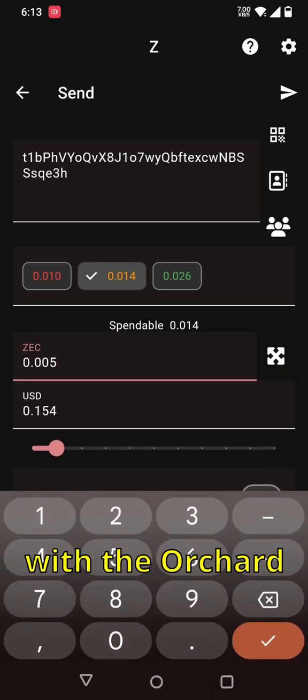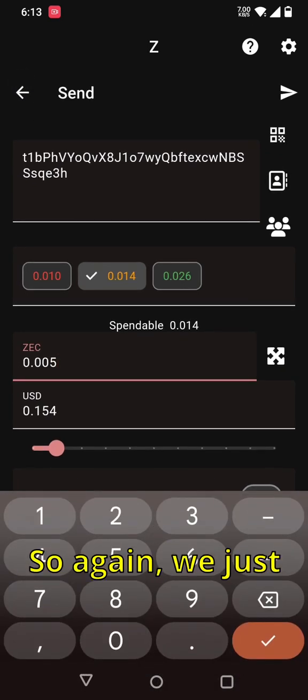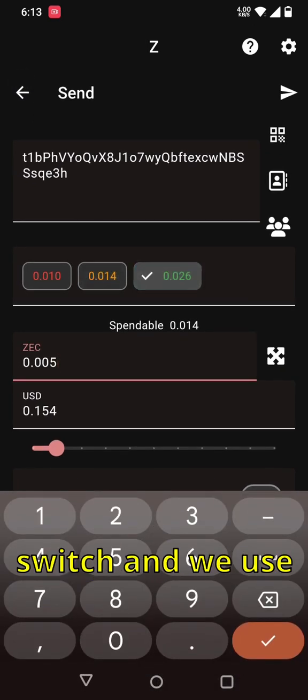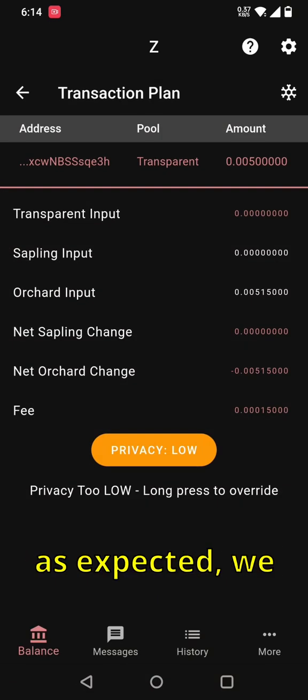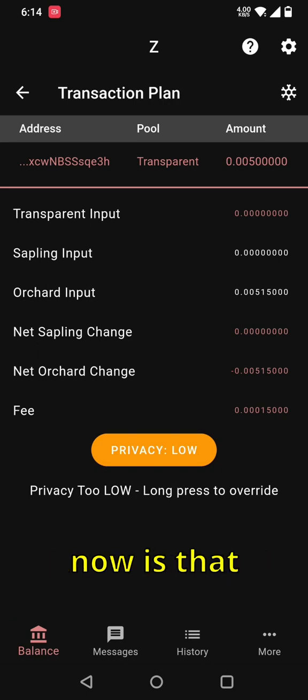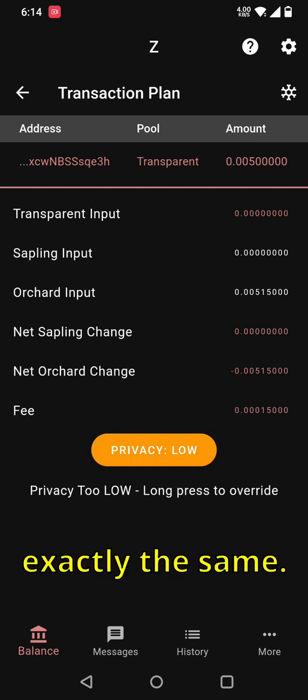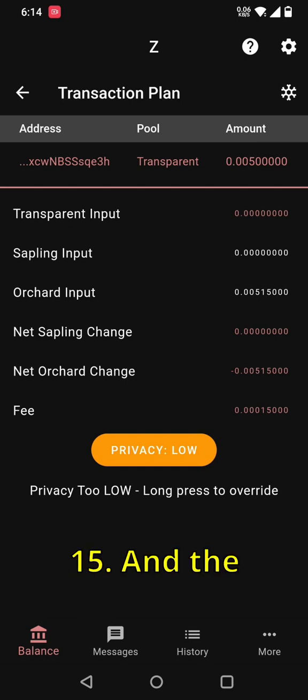We can do the same with orchard to transparent. So again, we just switch and we use the orchard pool. And we expect to see something very similar. And as expected, we have the exact same thing, but the difference now is that instead of using sapling, we're using orchard. The fees are exactly the same. We're paying also 0.15, and the output is the same. We go to transparent, but now the input comes from orchard. So that covers T to T, S to T, and O to T.